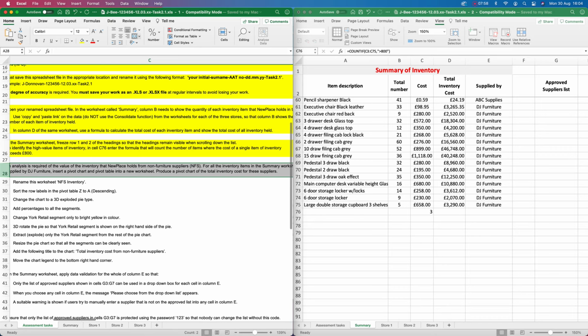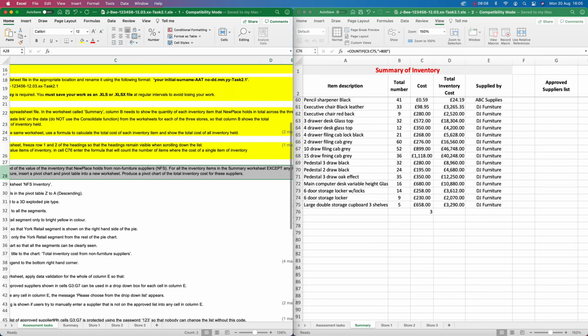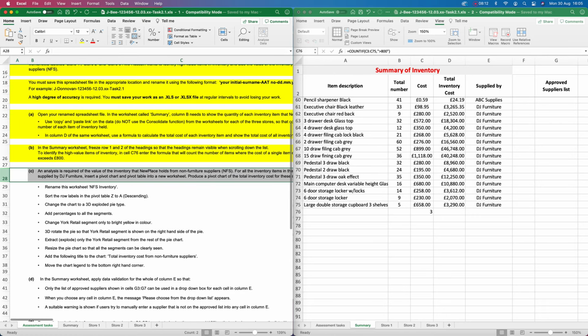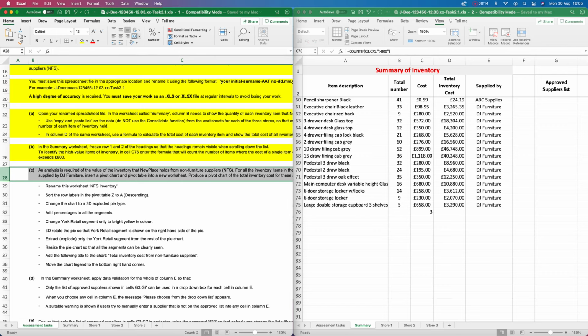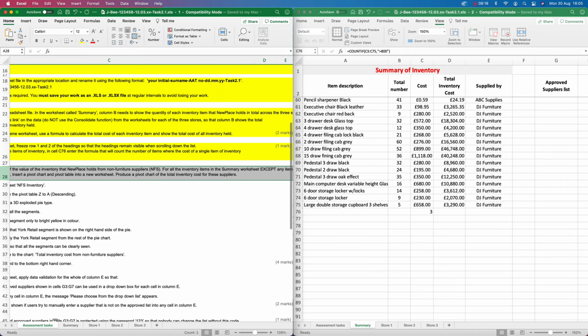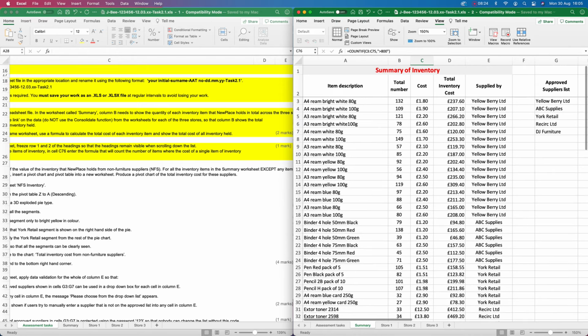An analysis is required of the value of inventory that New Place holds for non-furniture supplies NFS. For all inventory items in the summary worksheet, except for any items supplied by DJ, we need to insert a pivot chart and table into a new worksheet. We need to produce a pivot chart of the total inventory costs for these suppliers. So I need a pivot chart and table.